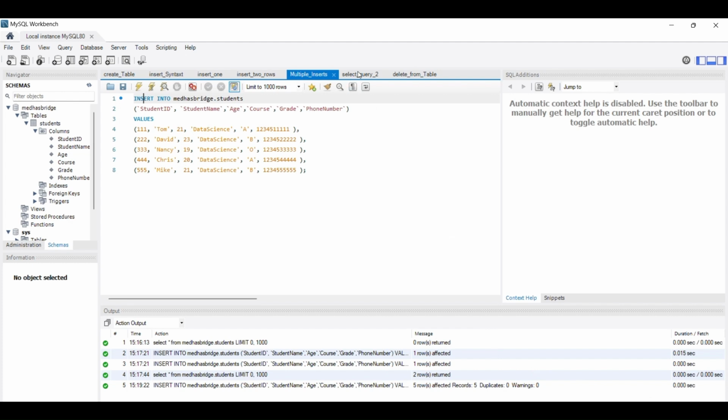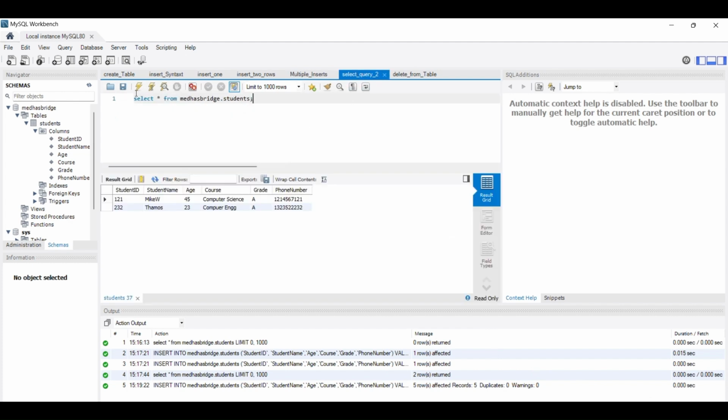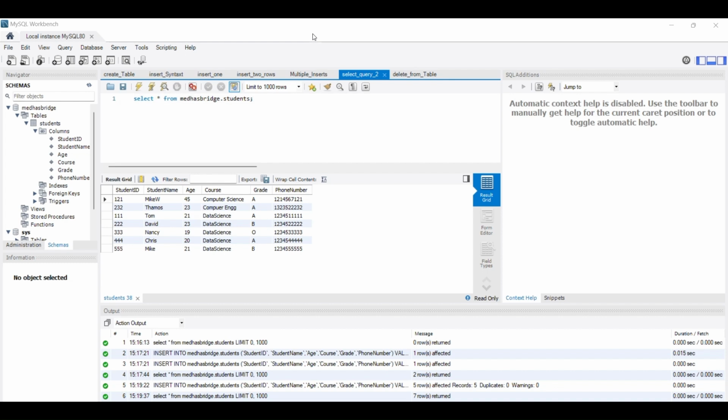We go to the select query and check whether the records got inserted into the table successfully or not. See, they got successfully inserted. This is how we insert records into the table. We have seen the single record insertion, and we also saw multiple insertions using separate statements, and multiple insertions in a single statement.